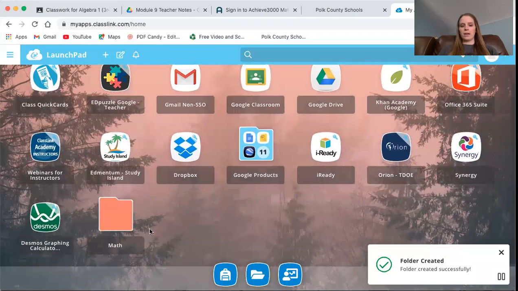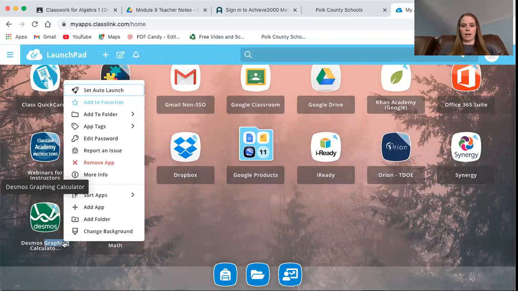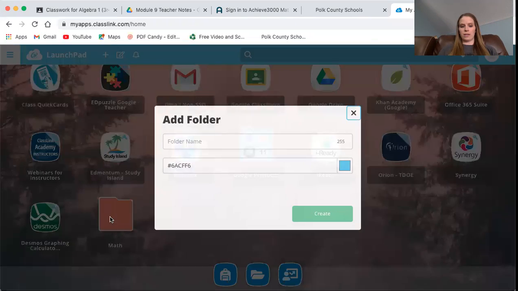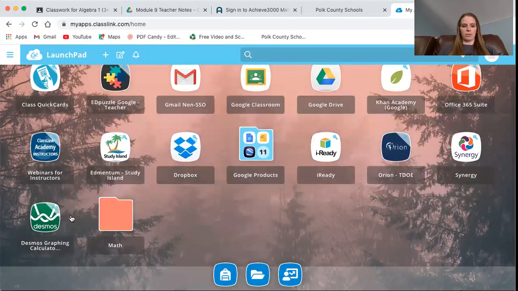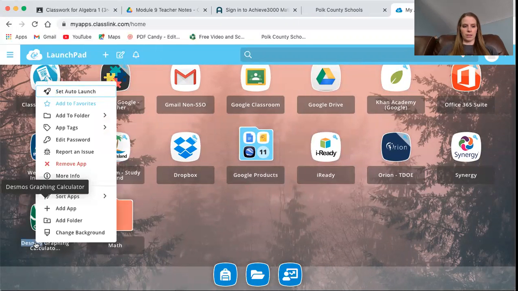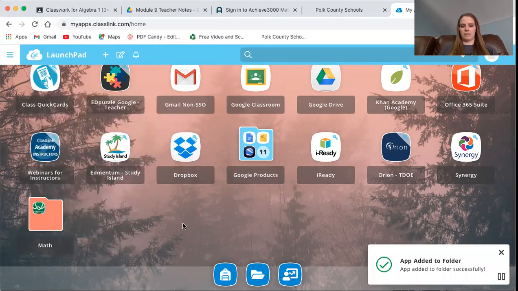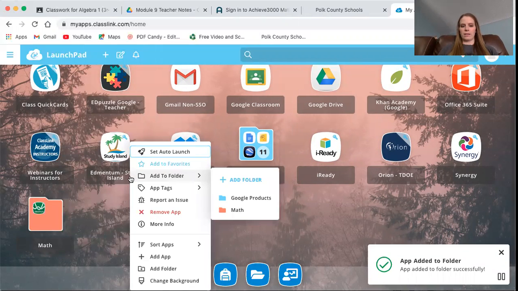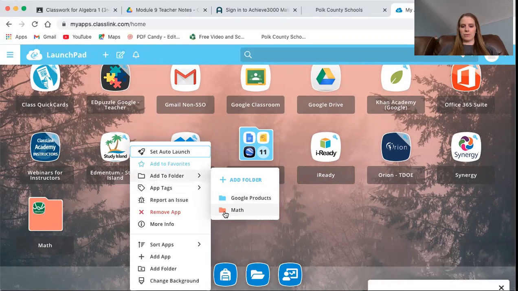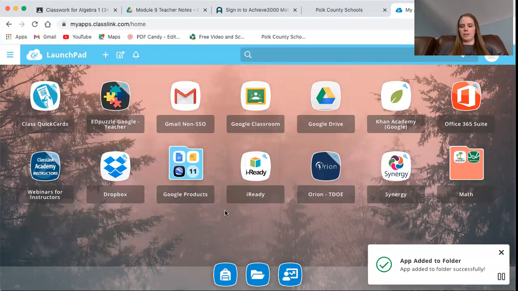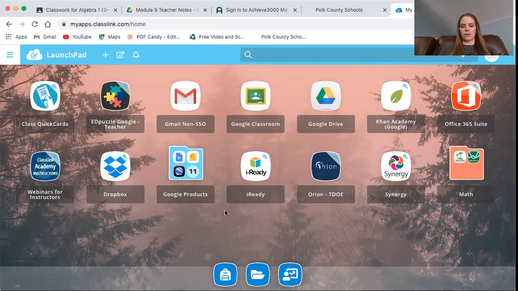So from there, I can right click, add to folder. Sorry, not add folder. So I can just drag it over. Well, I thought I could. There you go, add to folder, and I'll go down to math, and it's there. So I can right click here, add to folder, go to math. So what that's going to do is just clean up your home screen as far as organization.